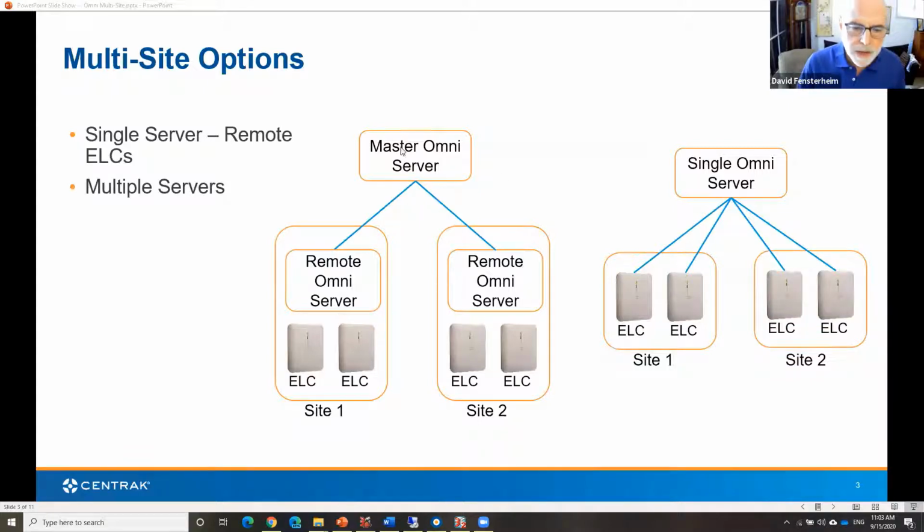What we're going to be talking about today is where you have a server at each site, and you want a master server that basically shows whatever's going on all over. That is the architecture of our remote site extension that goes into Omni.